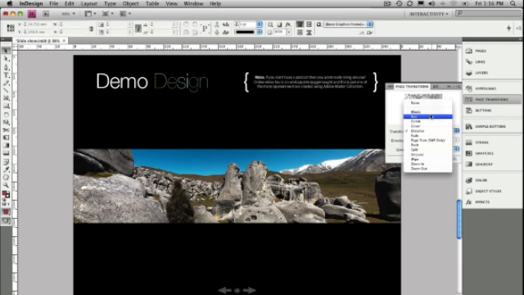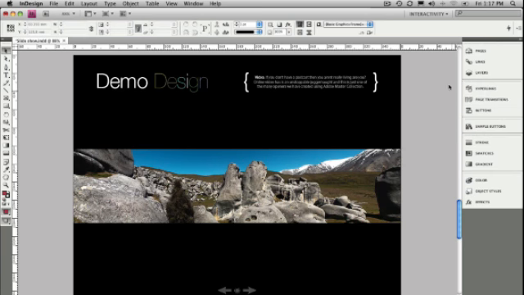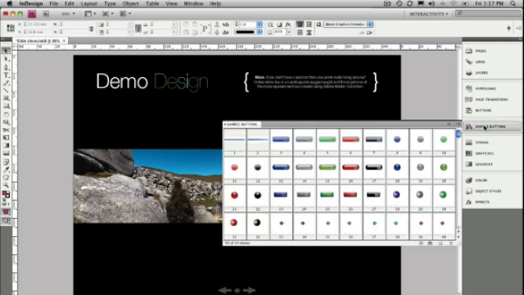So let's go ahead and choose one. I think we'll just use this simple split one. I think that's kind of nice. And there's a few other options that we can select there. However, we're just going to apply that to all of our spreads. So that now goes across the entire document. Very, very easy.